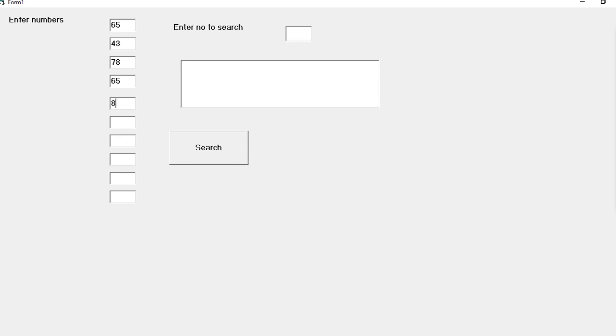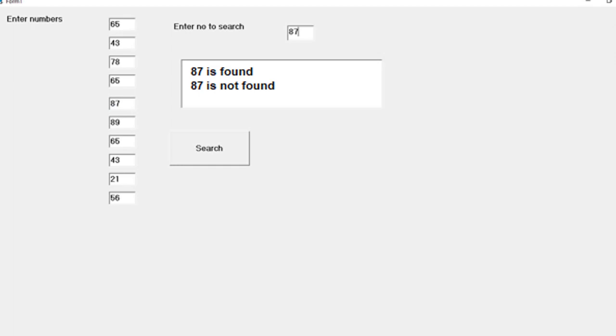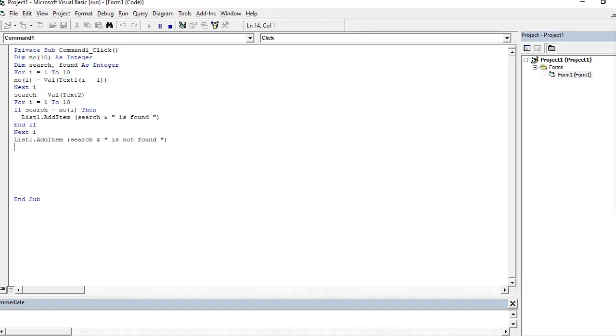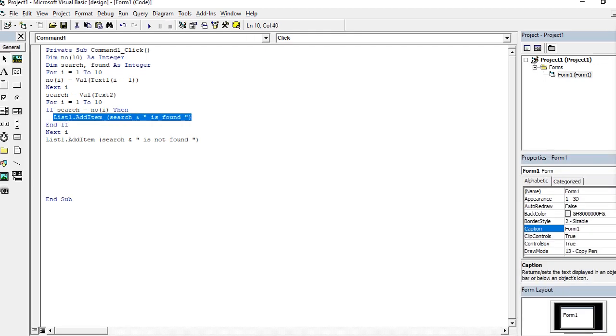Here I quickly type a few values, and now I take a number like 87 which is there, so I type 87. It says 87 is found and 87 is not found. This is the problem with the current logic. The reason this is happening is that when 87 is found, it says 87 is found, but after the loop ends, it again encounters this message and says 87 is not found.